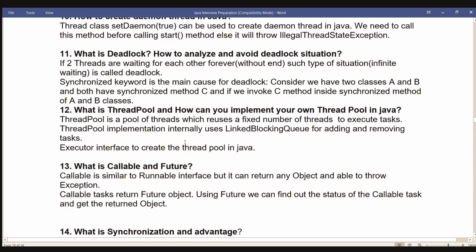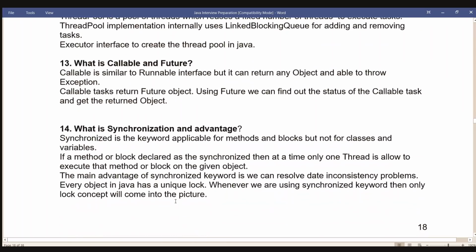Thirteen. What is Callable and Future? Callable is similar to the Runnable interface, but it can return any object and is able to throw an exception. Callable tasks return a Future object. Using Future we can find out the status of the Callable task and get the returned object.